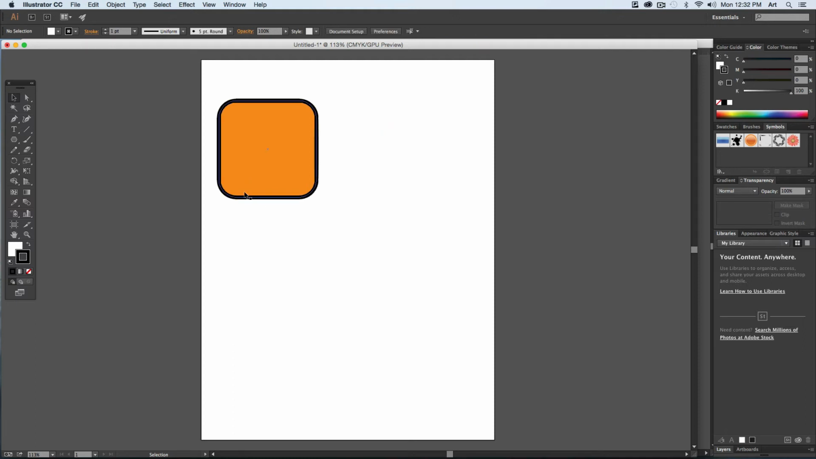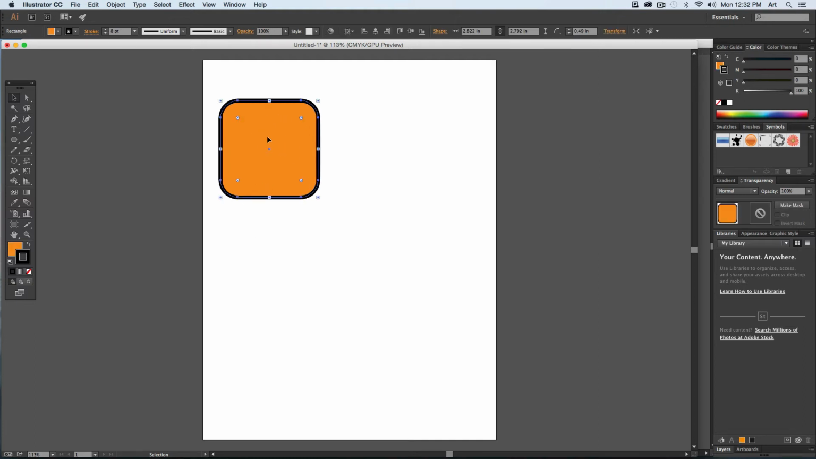There's a couple of ways of copying and pasting something. I'm going to select this object. Find the Command key on your keyboard. It's right next to your spacebar. It's got a little flower deal next to it. Command C is for copy. Command V is for paste.